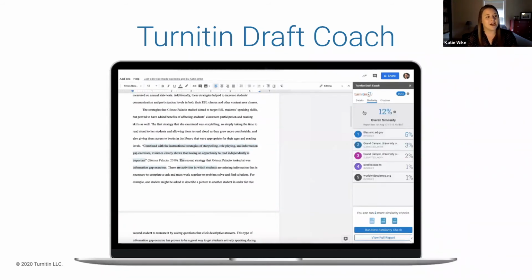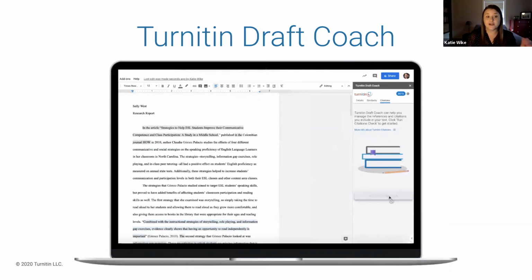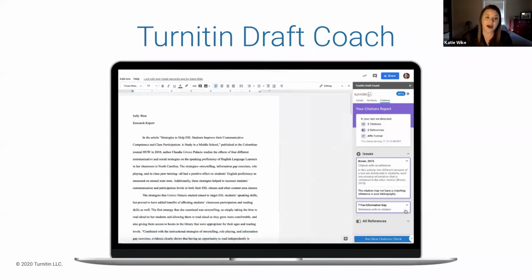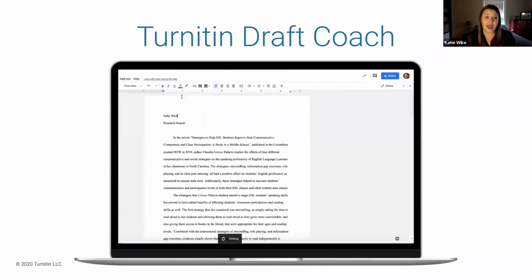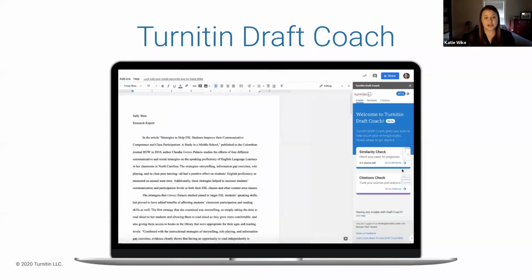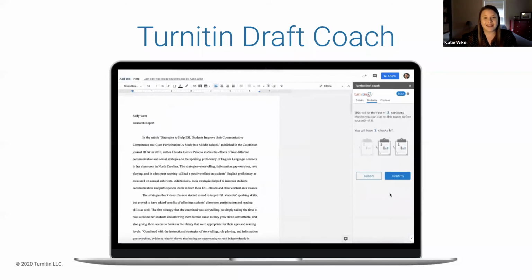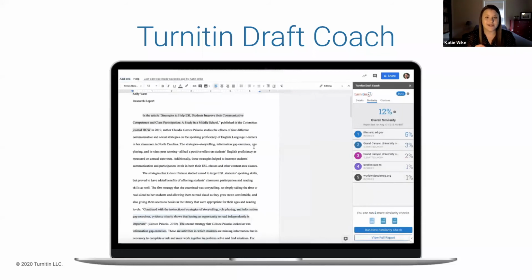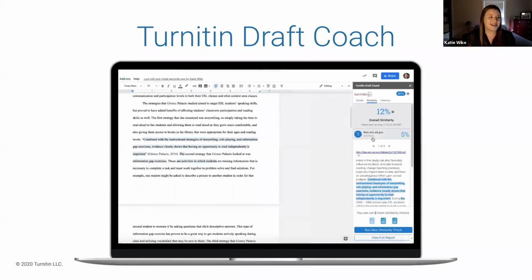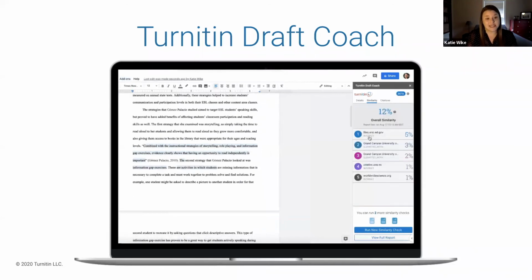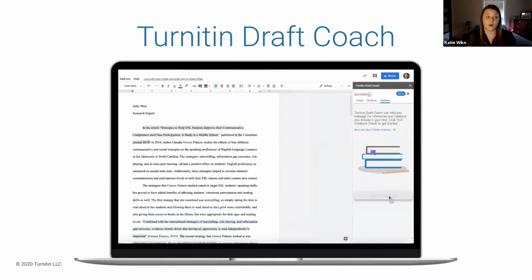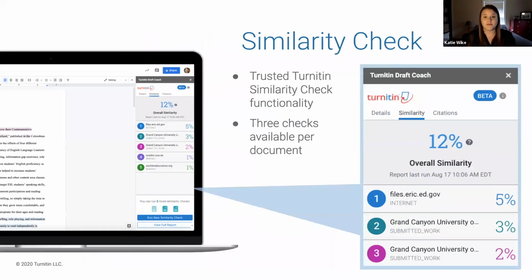So what you're seeing here is a quick snapshot of Turnitin Draft Coach, a new Google Docs add-on. And this add-on allows students to access Turnitin's trusted Similarity report, as well as new citation checking technology during their drafting process right in Google Docs, where many of your students may be doing their work. So very exciting that we have this new space where they can get some data and feedback directly in that formative area where they're working.